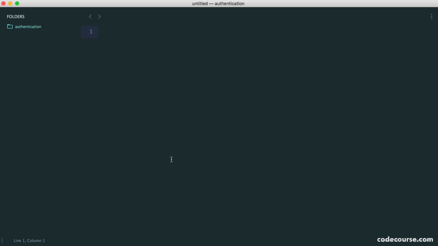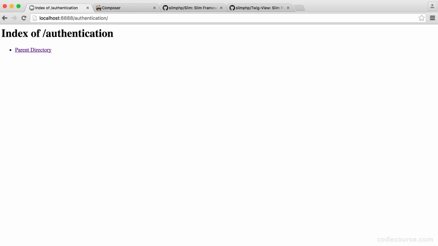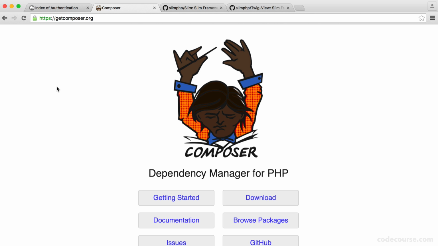Now, the first step that we want to take is install Slim and set up our base framework structure. Now, if you already know how to work with Slim 3, that's absolutely fine. You can go ahead and skip this entire section and just download the starter files from the course downloads and follow along from there. So if you aren't familiar with Slim, or if you just like to learn how this is all set up, we can go ahead and pull down Slim using Composer.